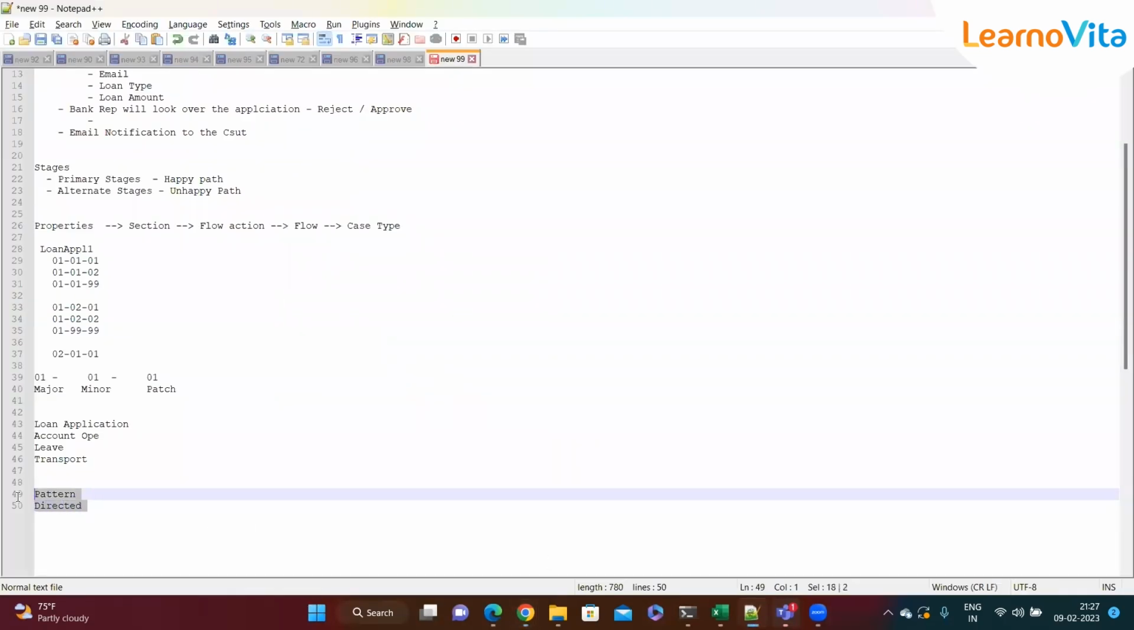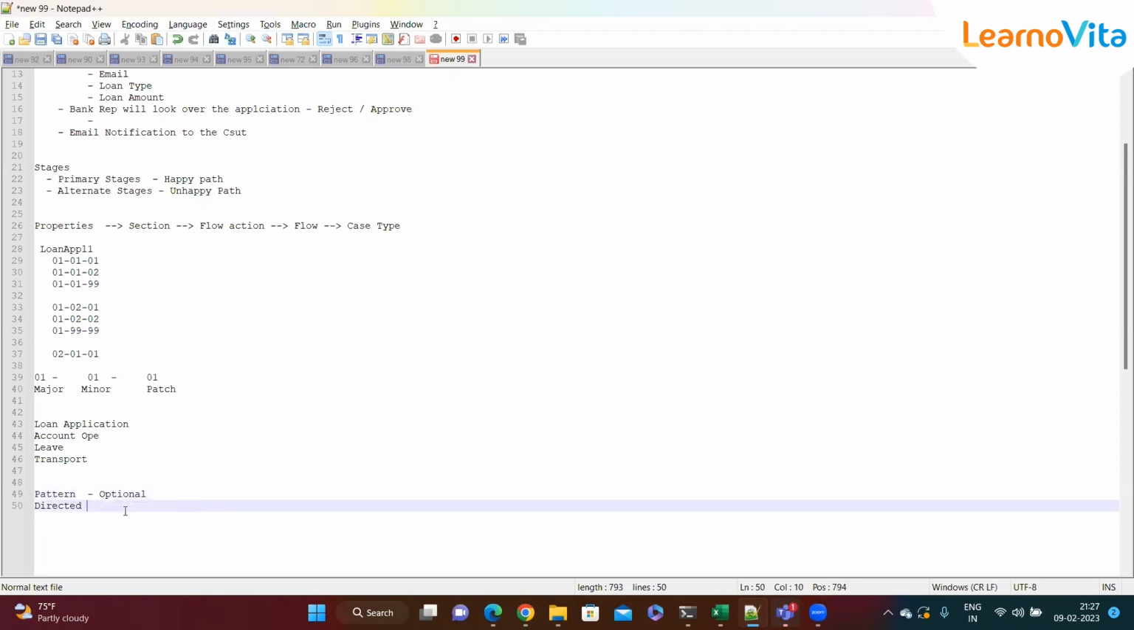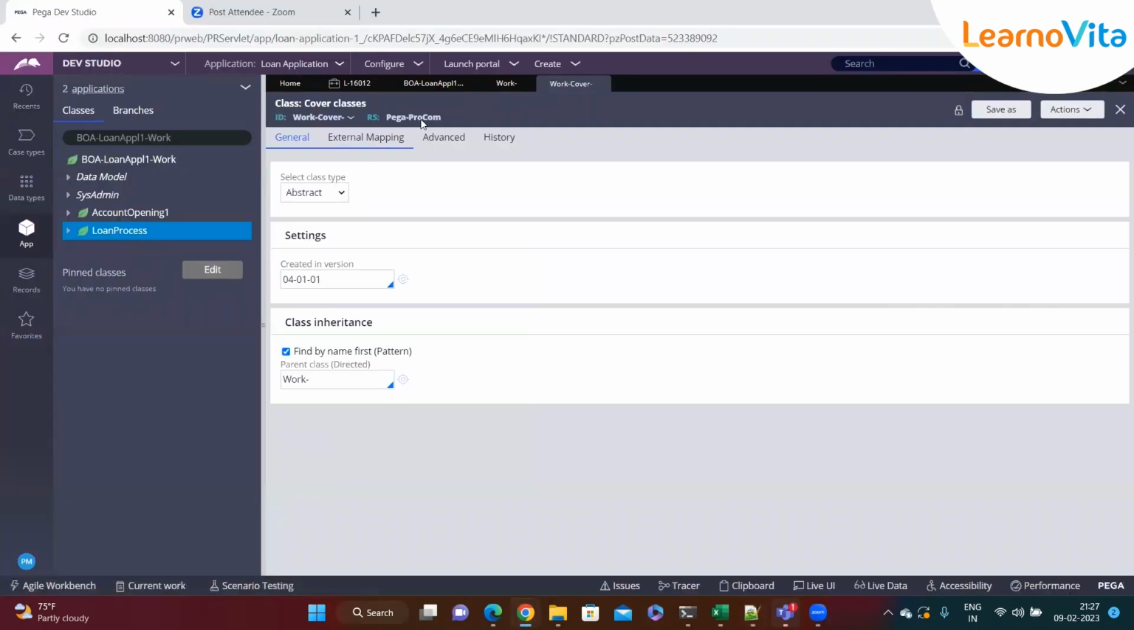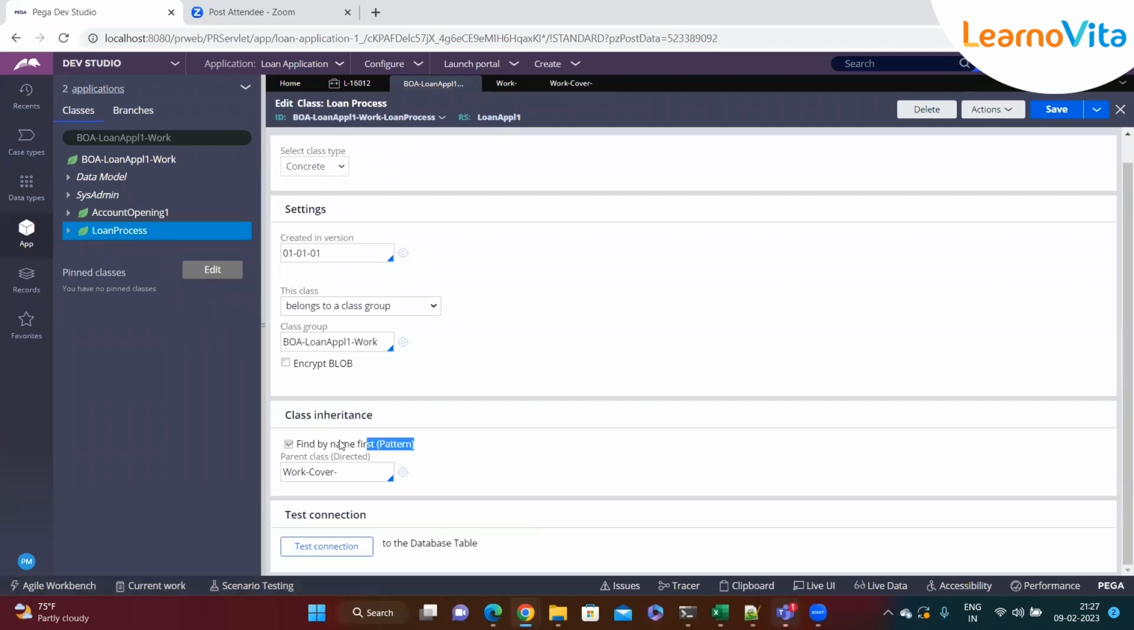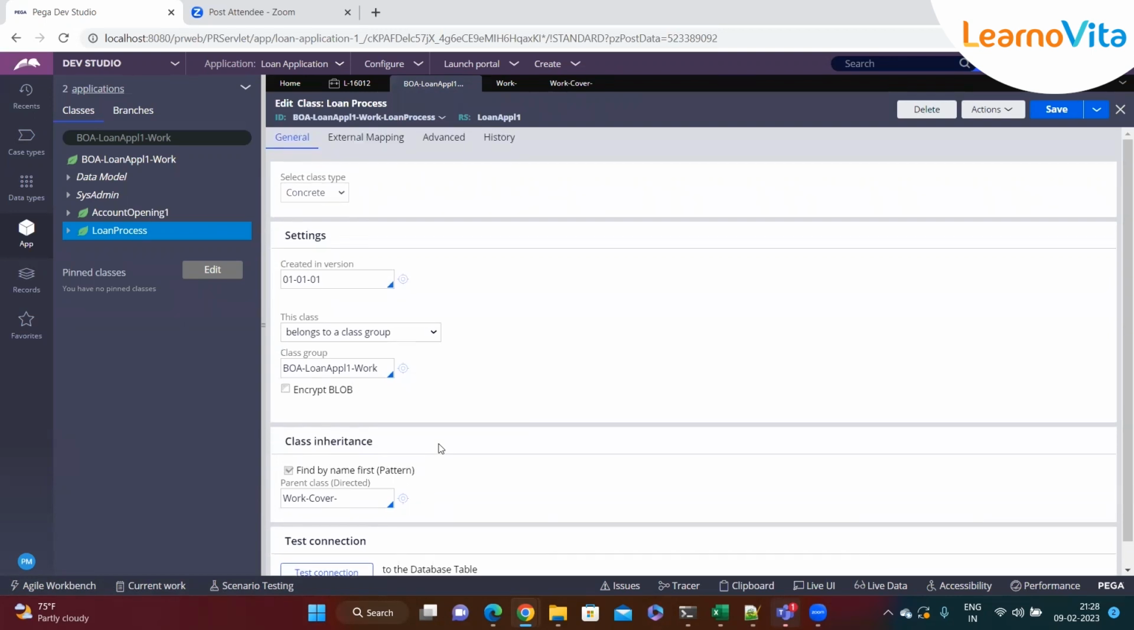So with the help of pattern and directed inheritance, the pattern one is optional. You can choose whether you want the pattern path or not. The directed one is mandatory, it will always be there, and you don't have the option to choose. For the pattern one you have the option. For example, just now I showed you that for this class you can check or uncheck this checkbox to choose whether you want the pattern one or not. So this is how your inheritance works.